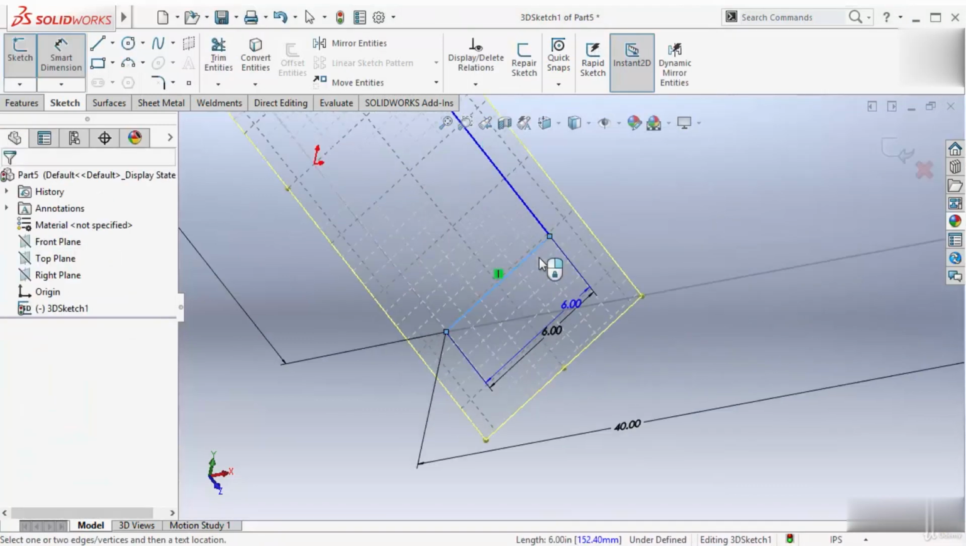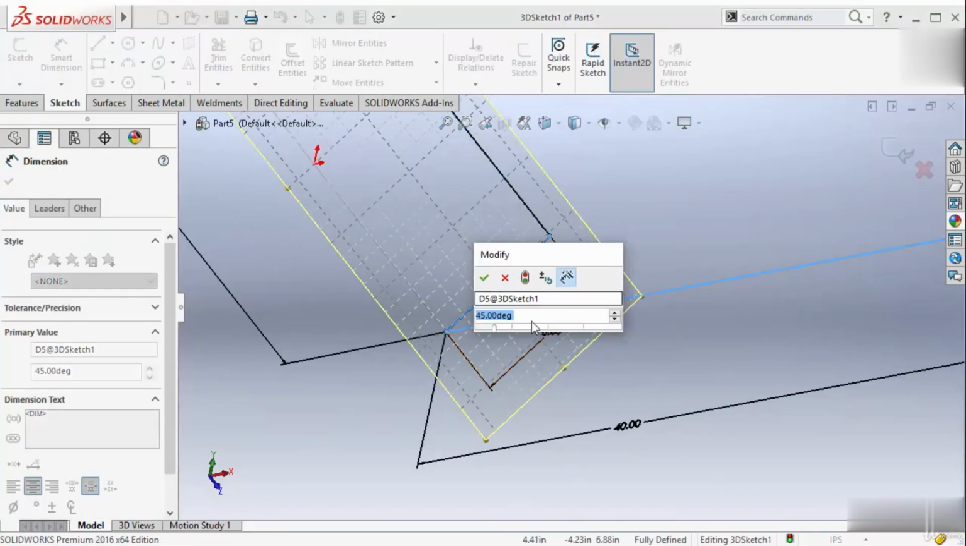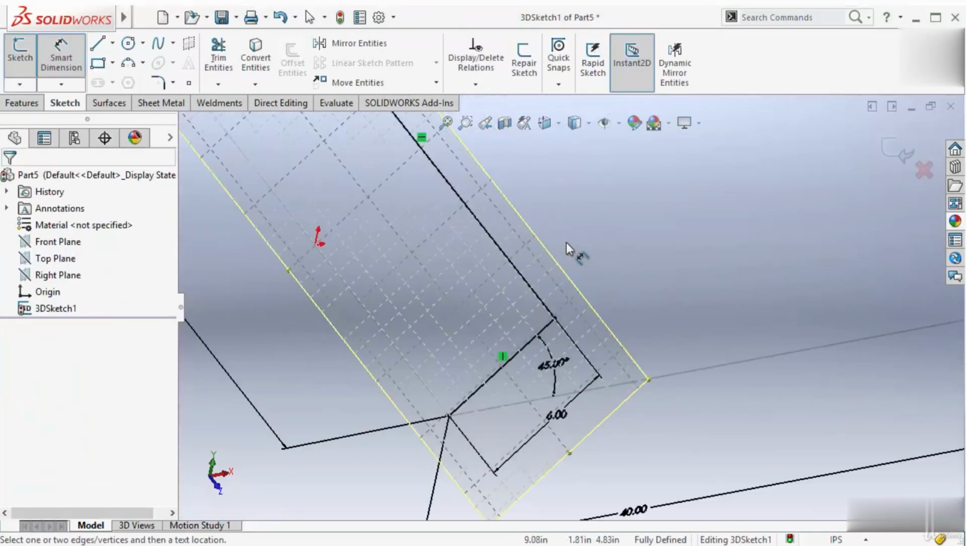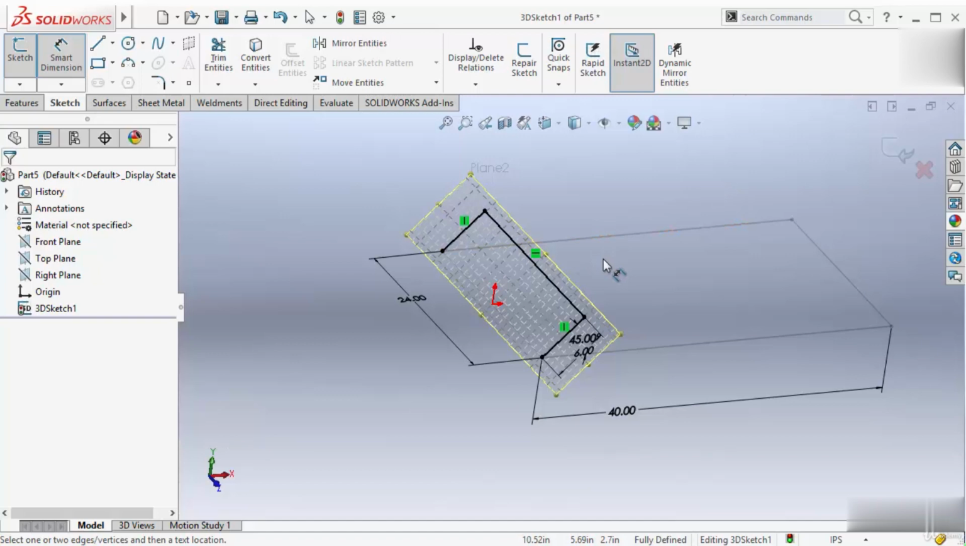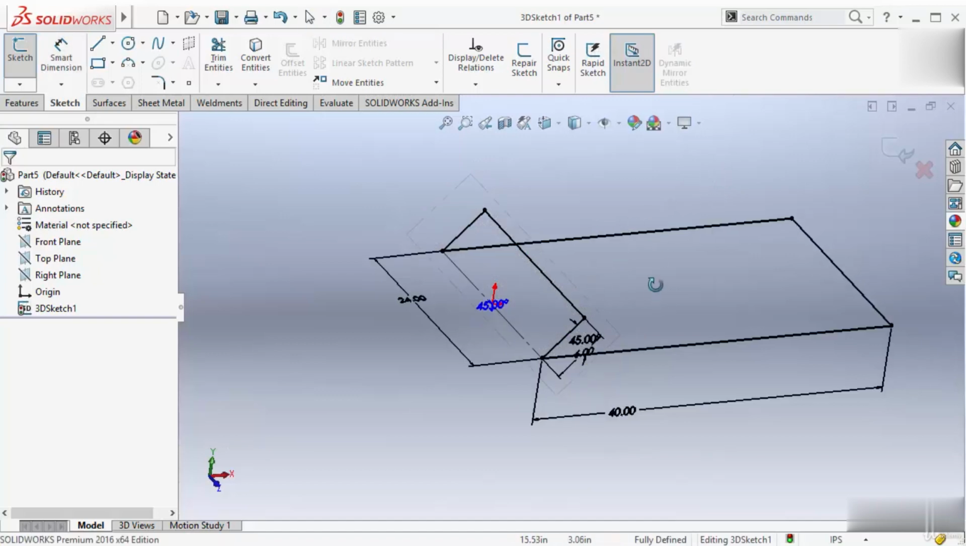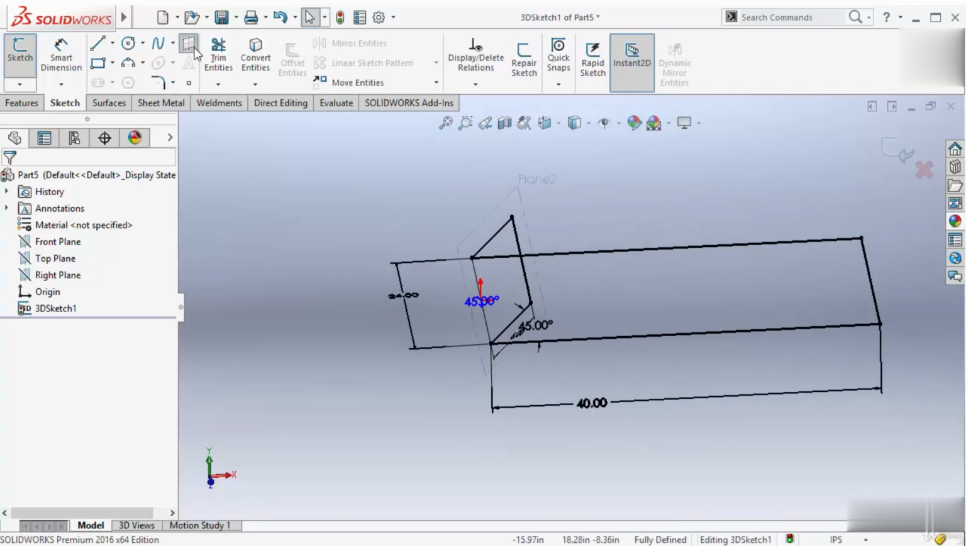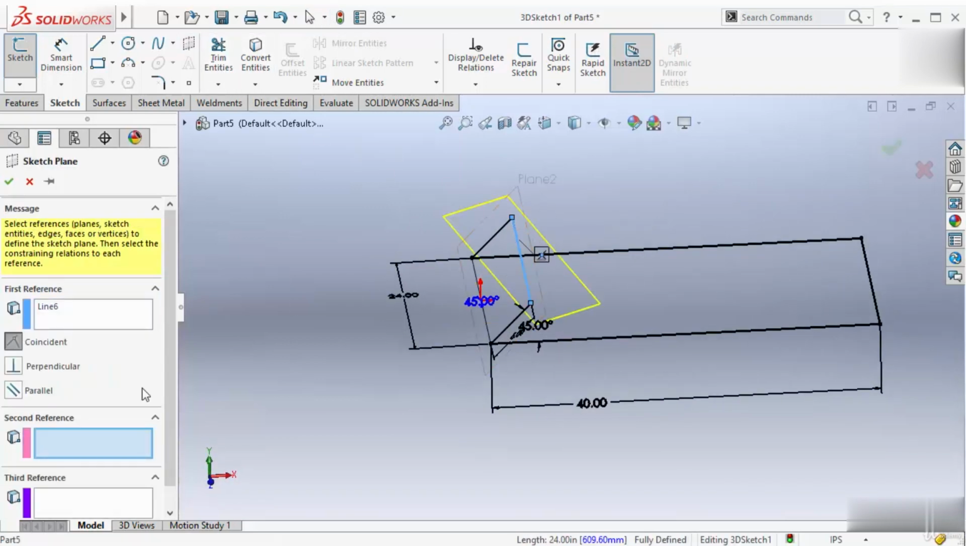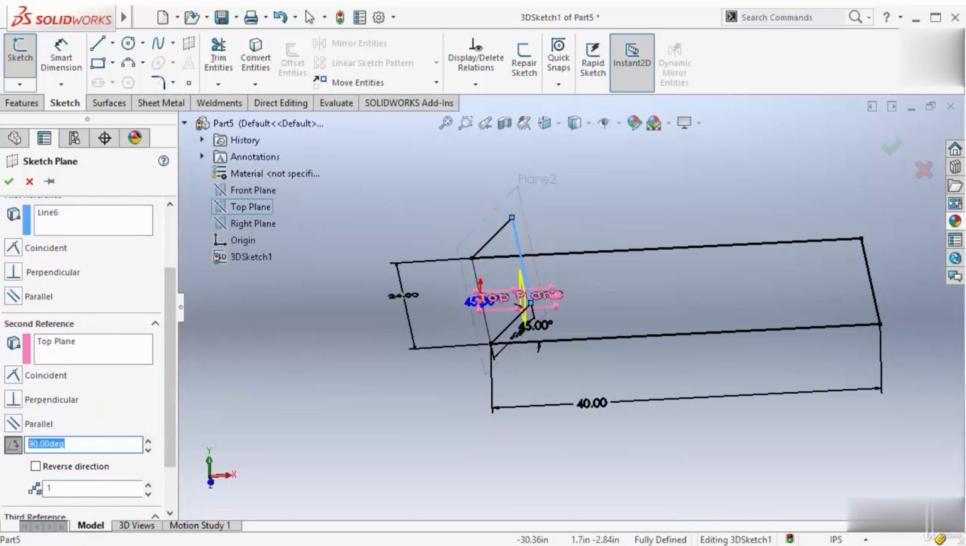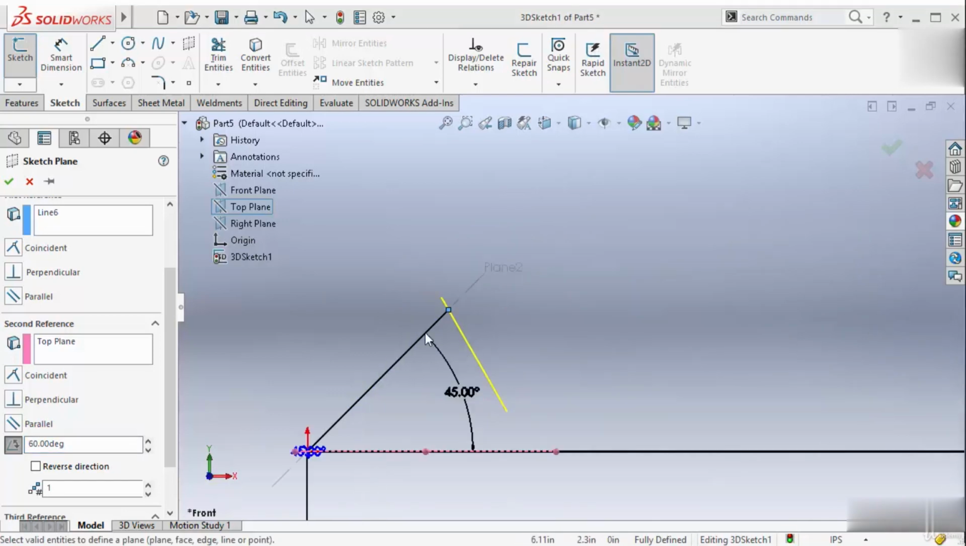Add this angle between these two, which is 45 now. Now deactivate this dimension tool, then double click in this blank area to go outside from this plane. Create another new plane. Select this line and top plane. Create 60 degree angle with this top plane. If I see from right, this is that plane, then press OK.